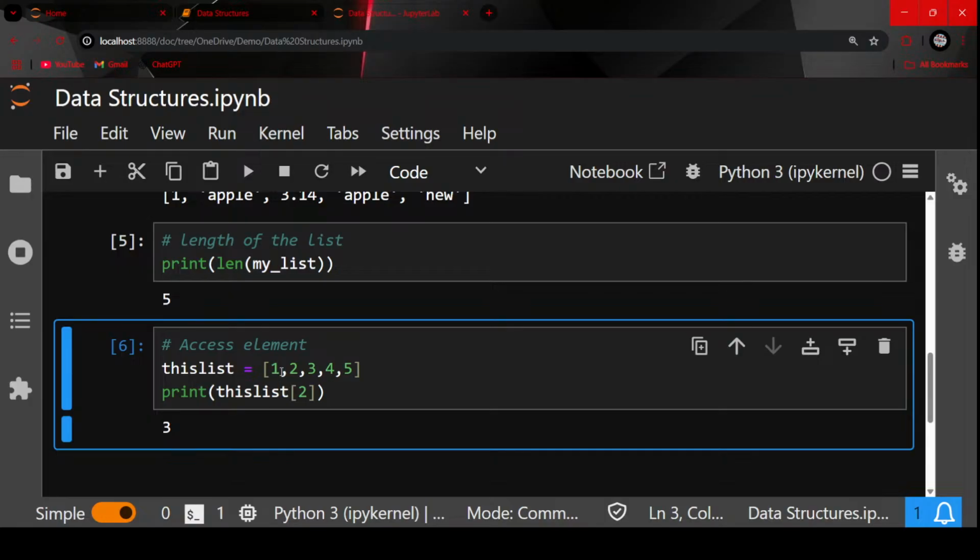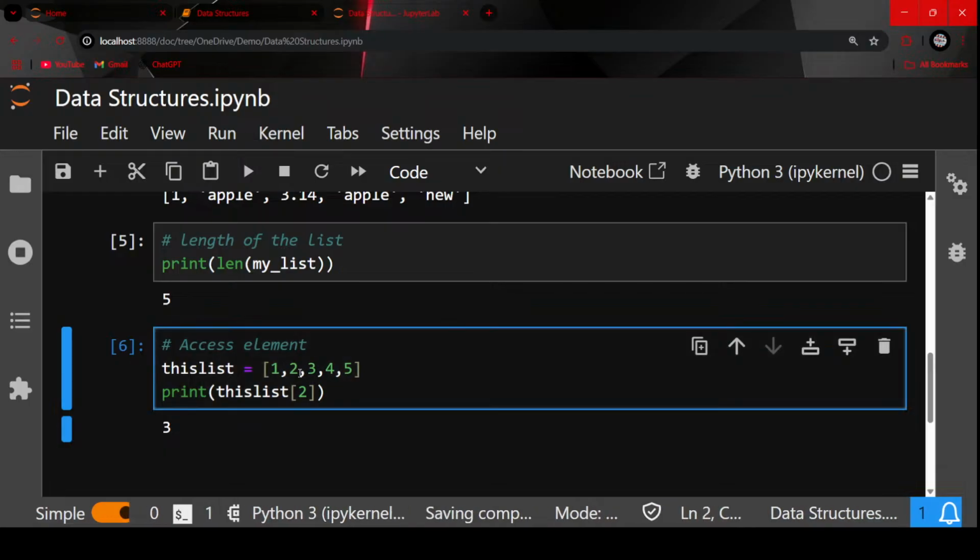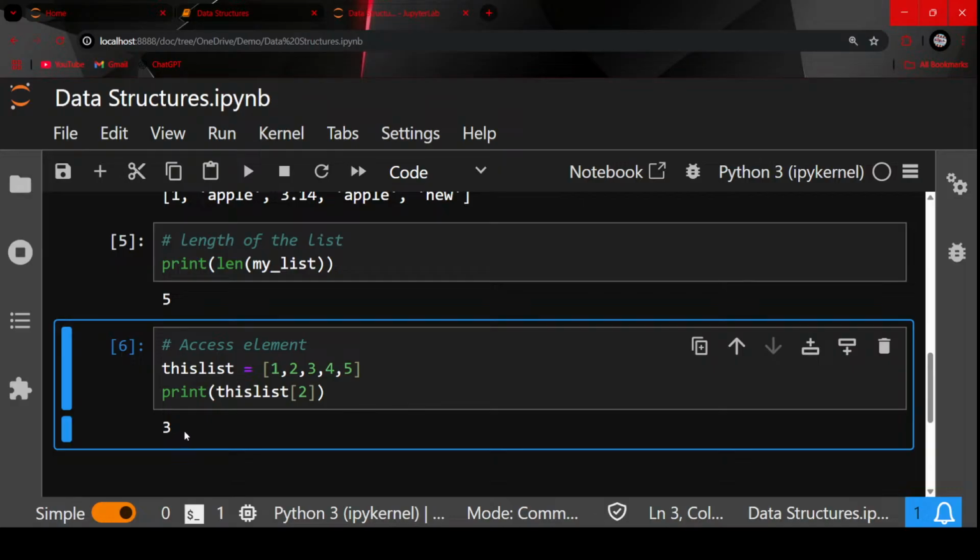Always remember this thing, that the first element is always present at 0. If you have to access any other element, you have to start counting with 0 and so on. Just like here, 1 was at 0, 2 is at 1 and 3 is at 2 position. So I just wrote 2 and I got 3. I accessed 3.